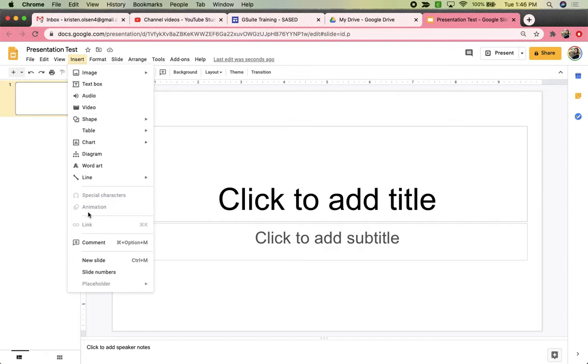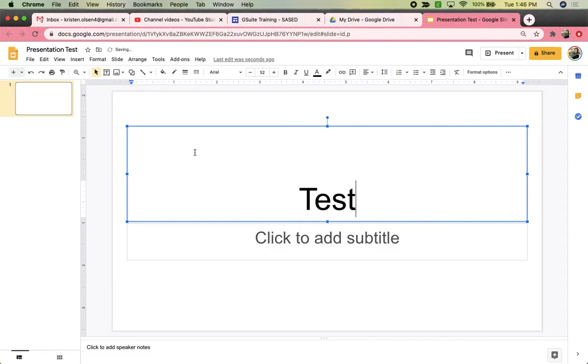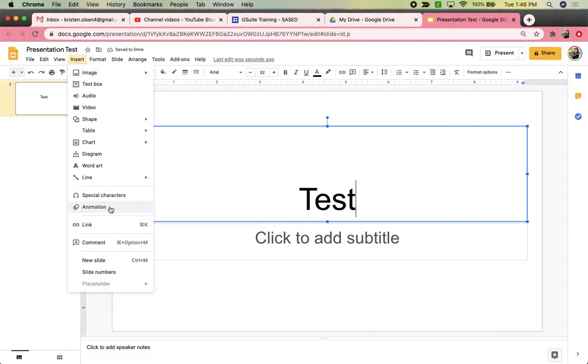Animations, that's not currently illuminated black because I don't have anything selected. So maybe if I wanted to have a word and I want it to be animated, you can select something and then that comes up, and so I can add an animation to it. I can add a hyperlink here. I can add a comment, which is something that is like a post-it note over in the margins over here that would link directly to something in the presentation.